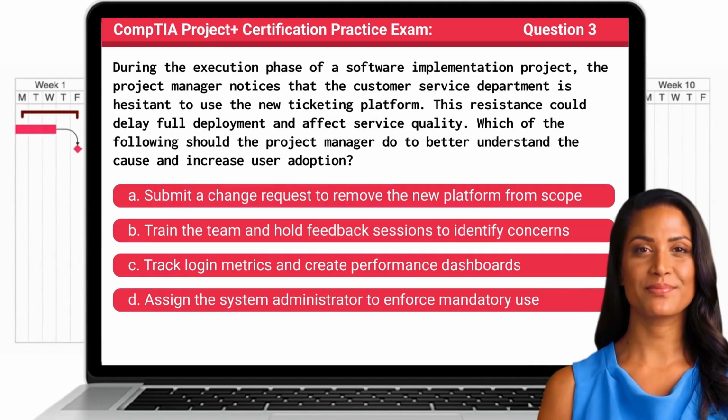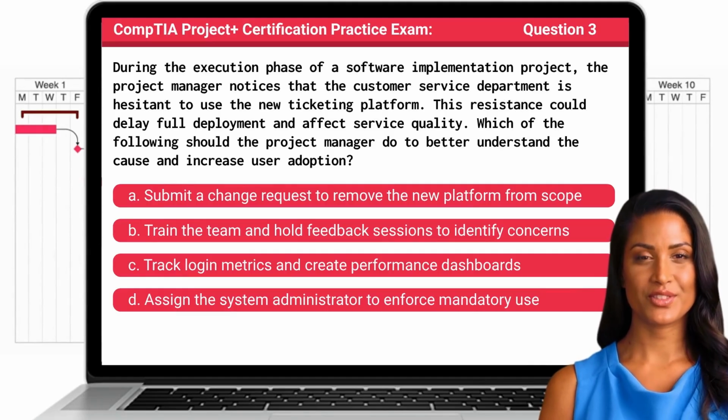Question 3. During the execution phase of a software implementation project, the project manager notices that the customer service department is hesitant to use the new ticketing platform. This resistance could delay full deployment and affect service quality. Which of the following should the project manager do to better understand the cause and increase user adoption?